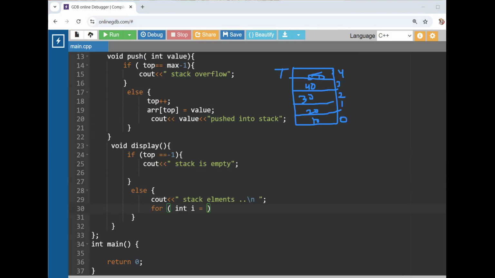So how do you print the elements inside the stack? We have to start from top. Do we have to start from 0? No. We have to start from top. Top knows all things, and top value is 4. So you will start from top, that means 4, and it will go till 0. We will not go to -1. That is already covered: if top is -1, the stack is empty. But we have to go from the top till 0.